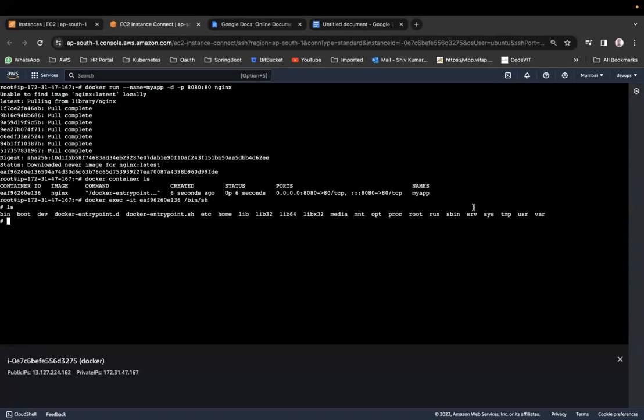See, there is no test file. I want to create a test file. touch is a command in Linux to create a file. Any file you can create with the touch command. You can say touch test. Okay, just click on enter. You can verify, now the test file is there.